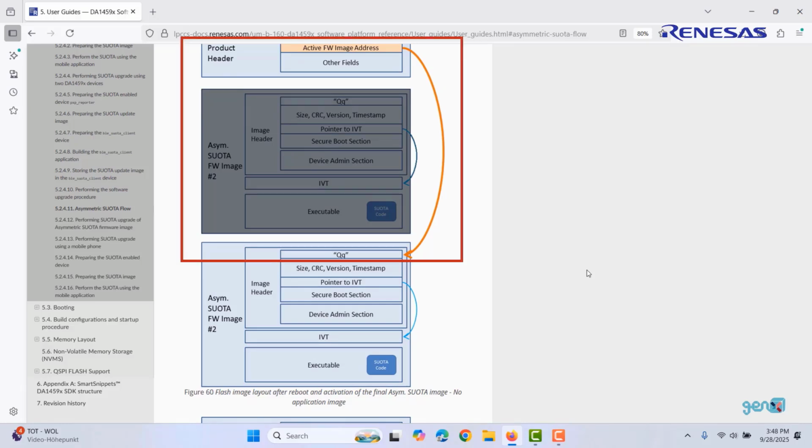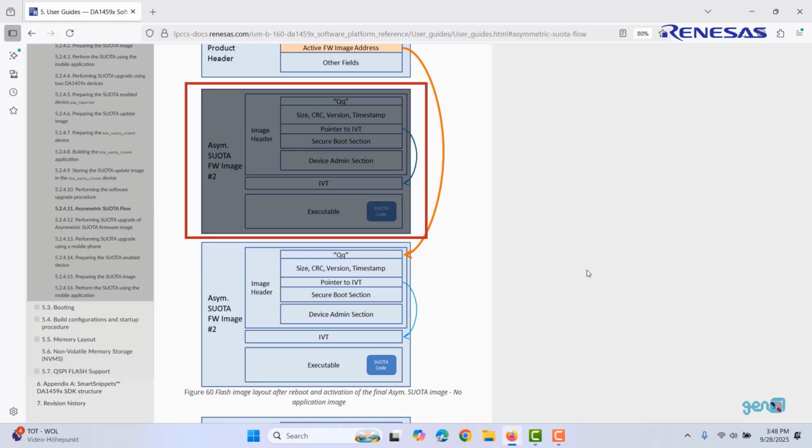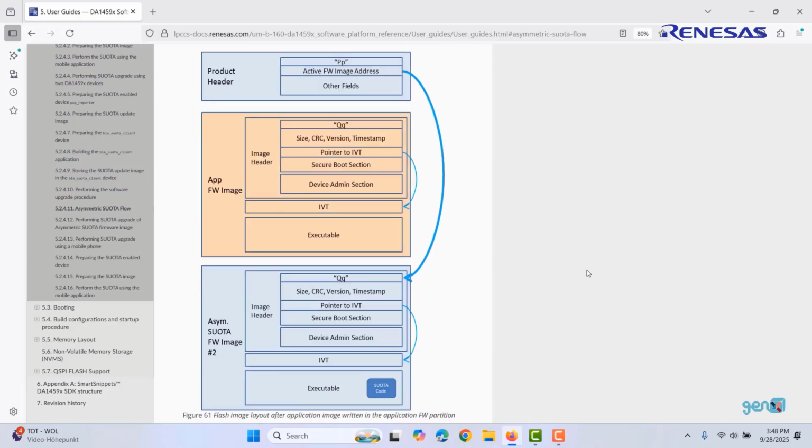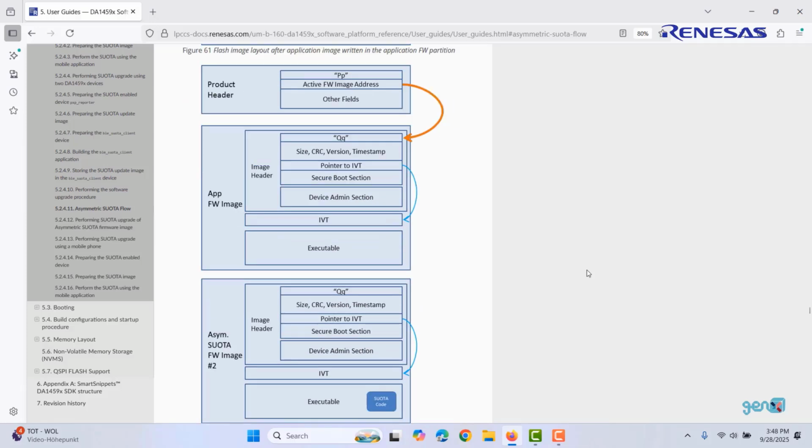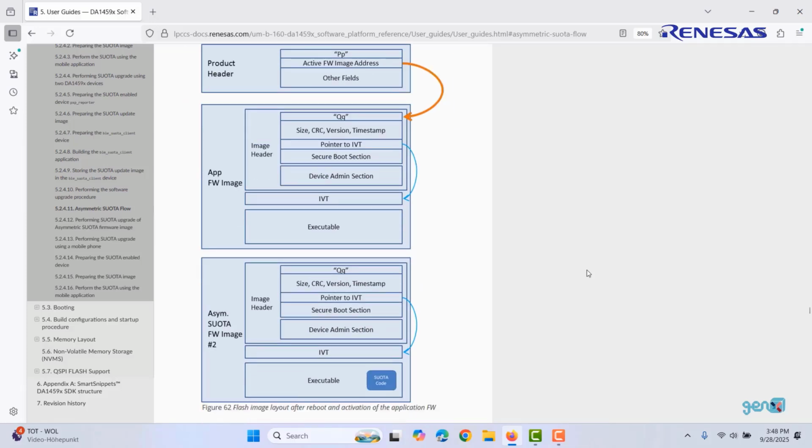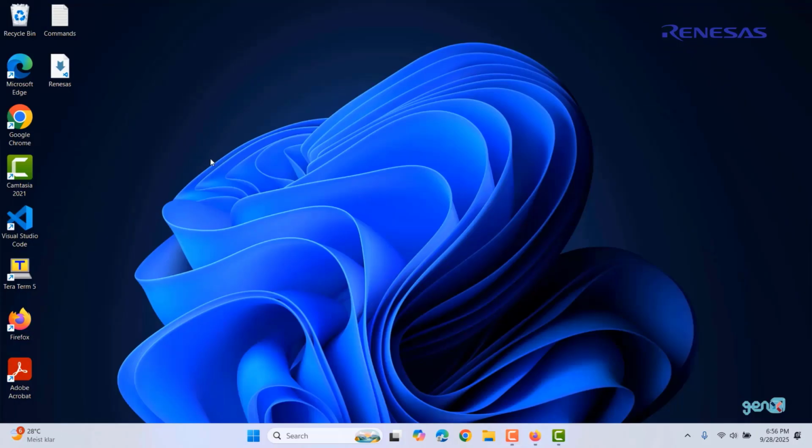The address of the active firmware image gets temporarily updated to the SUOTA image partition. Here we can see right now we do not have any application image. Finally, the application image gets written in the application firmware partition. And then on reboot, the active firmware address gets updated to the application firmware image.